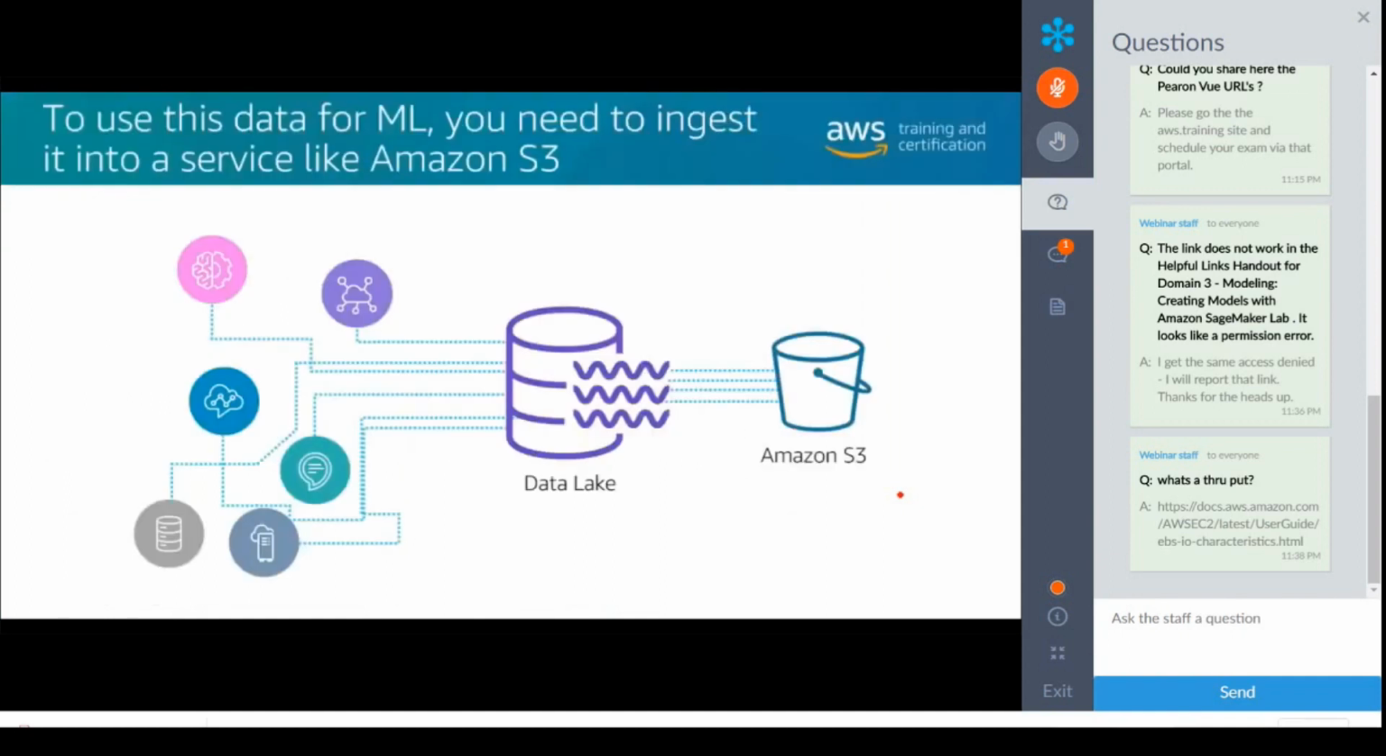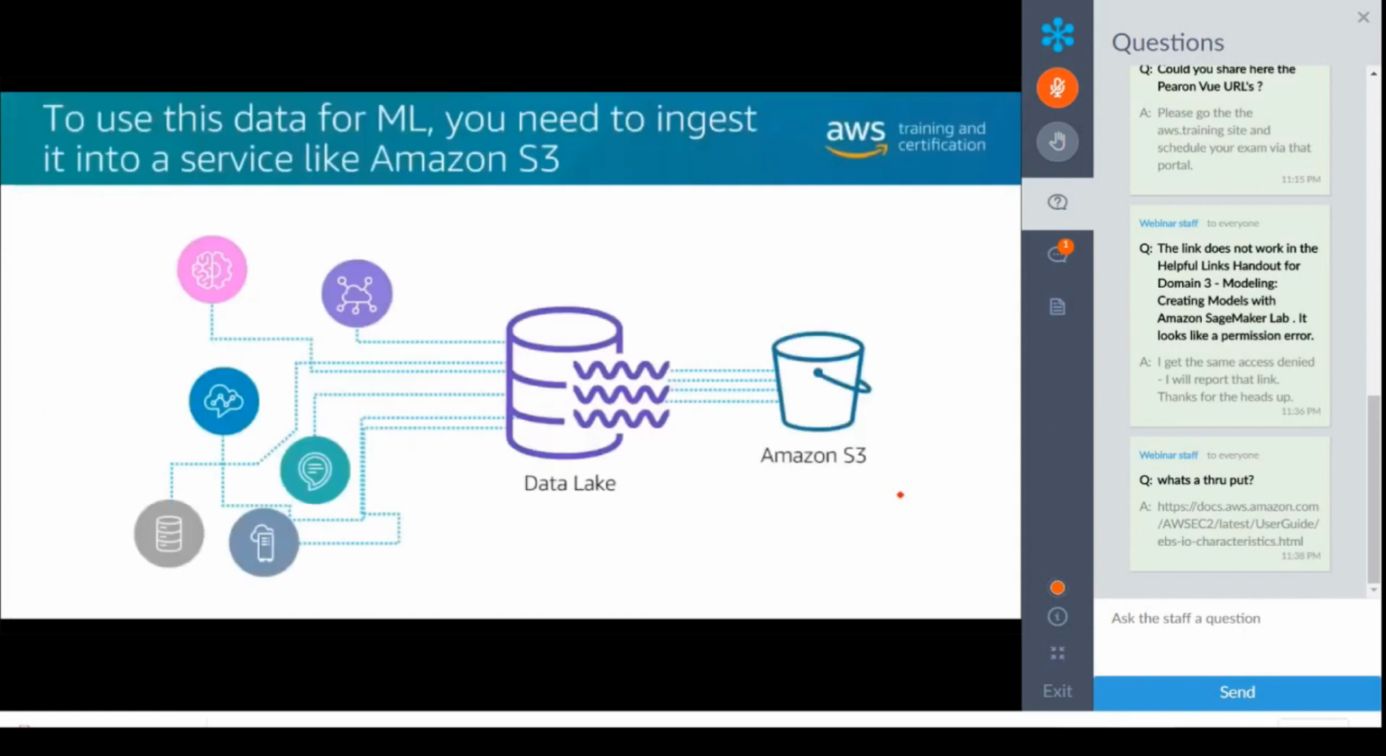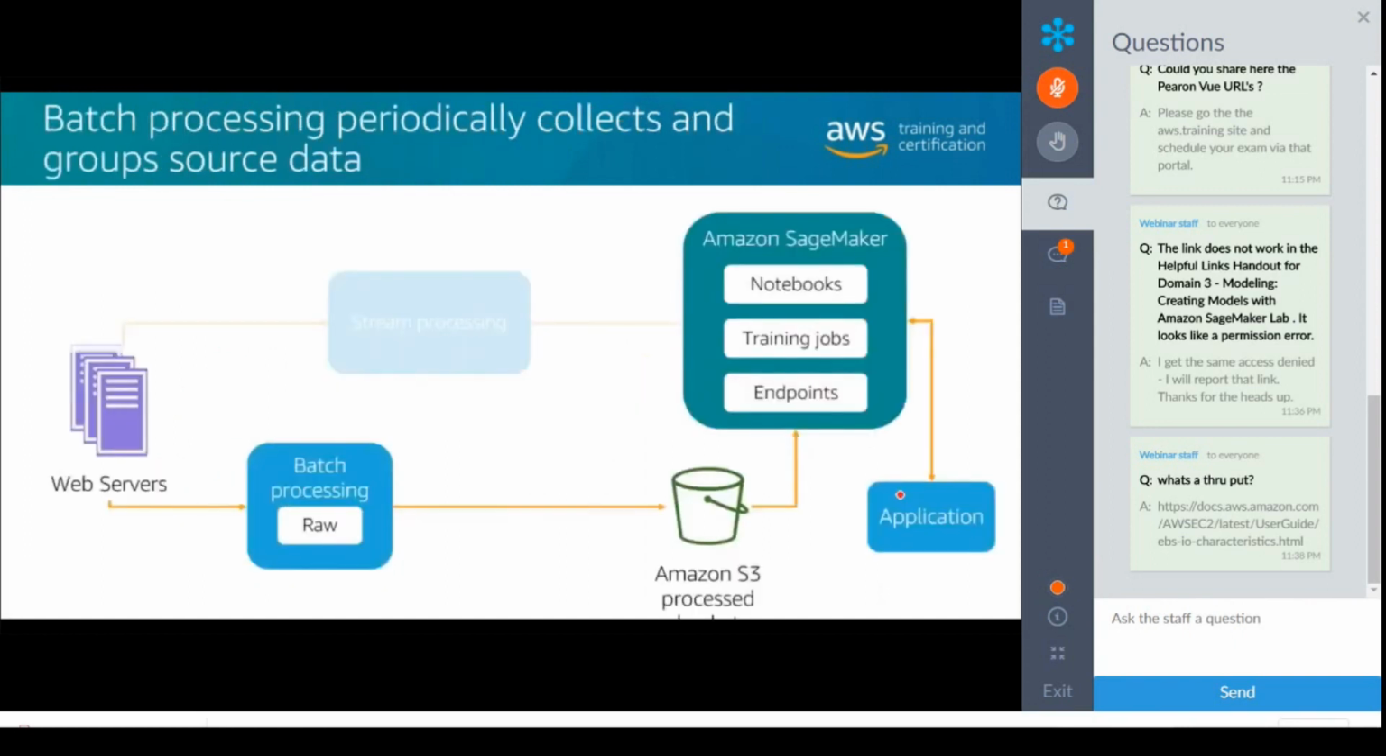All right, the next subdomain we want to look at, identifying, implementing data ingestion solution. So here we said you want a data lake, right? And we said that there's going to be data coming into the data lake. But how do we get the data in the data lake, right? So how do we construct those rivers that will flow into those lakes?